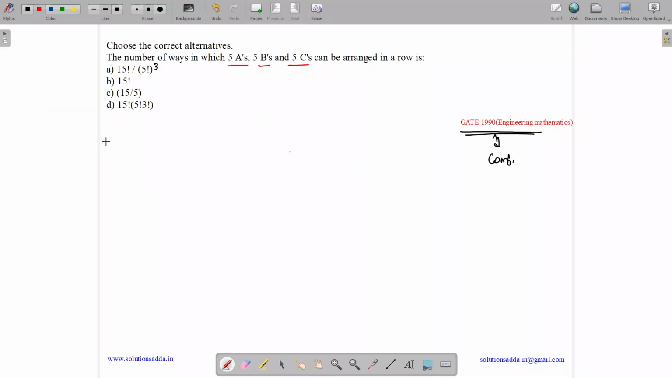So it's a standard question. Let me tell you the standard formula for this so that you can answer all these types of questions. Let us suppose we are given n items. So the number of ways to arrange n items in a row is n factorial.